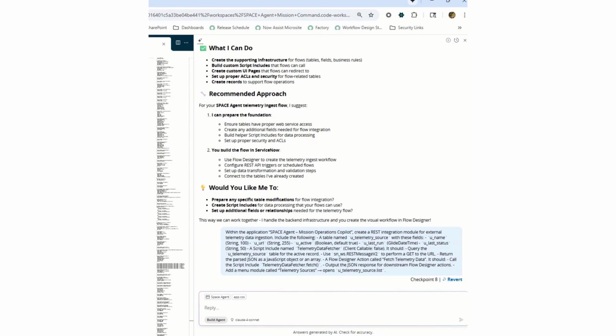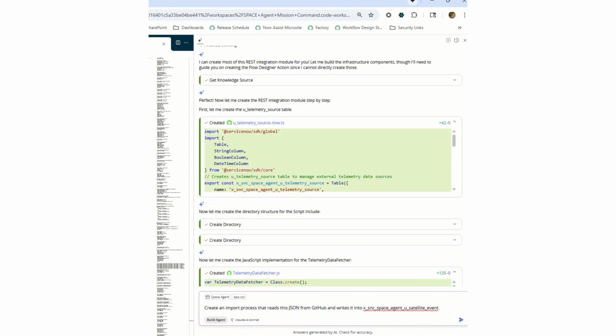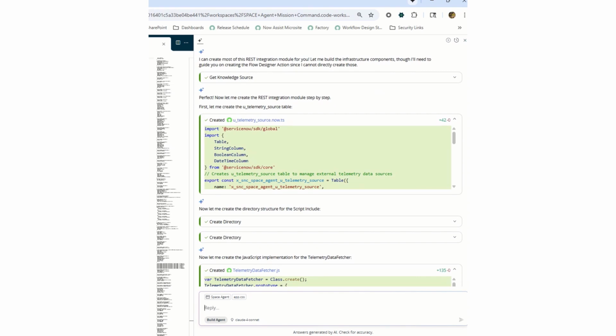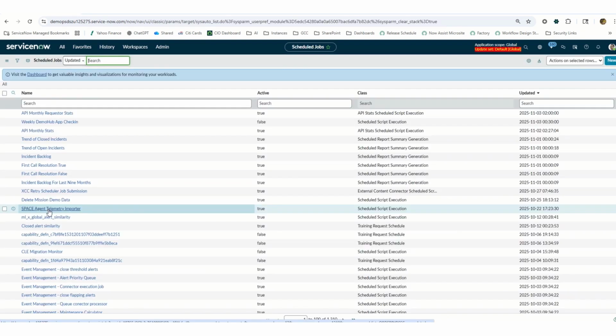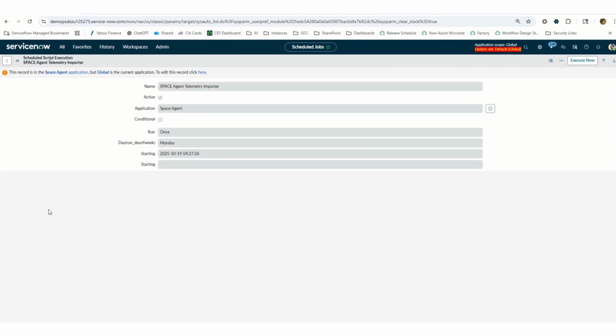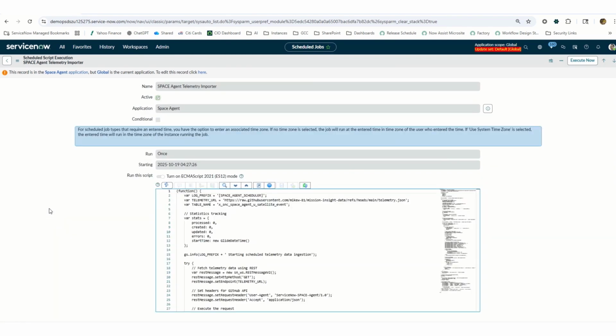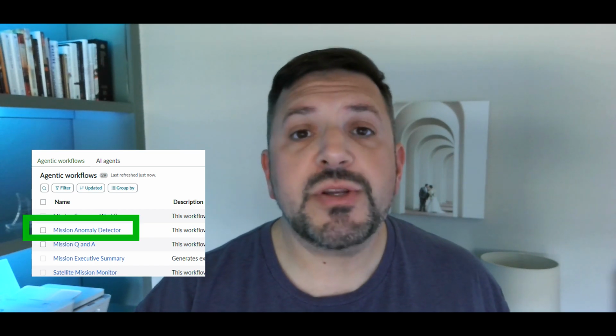With Build Agent, I prompted it to create an import process that reads this JSON from GitHub and writes it into the satellite event table. Build Agent then produced the REST message, the connection, and a background script to parse and insert each JSON object. Now, to simulate a stream, I added a scheduled script execution job to run the import on demand, or of course at an interval if that's what you desire. Originally I considered Flow Designer, but I moved the trigger directly into the agentic workflow of the Mission Anomaly Agent. Now, ingestion and reasoning all happens in one autonomous path.